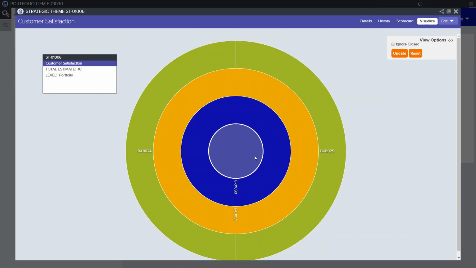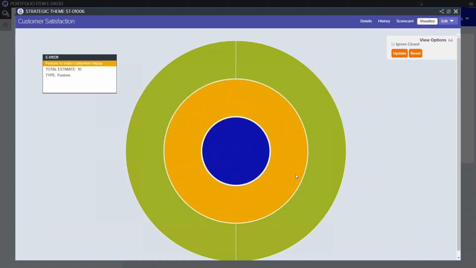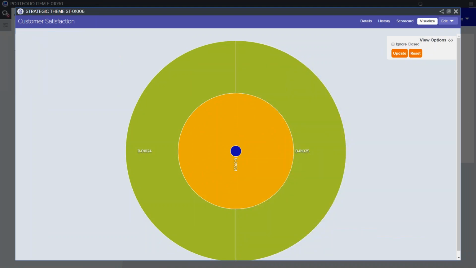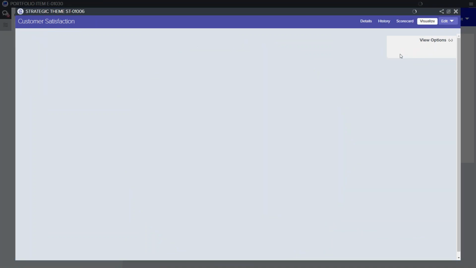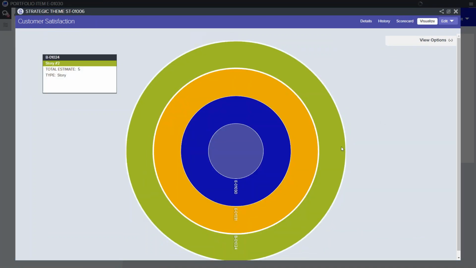So here's the strategic theme. Here's the epic and the feature that we created. We're good on the feature level. It'll show us the 2 stories. And if I ignore closed work and update that, we just have 1 story left to do. And there you go. That's the bullseye.